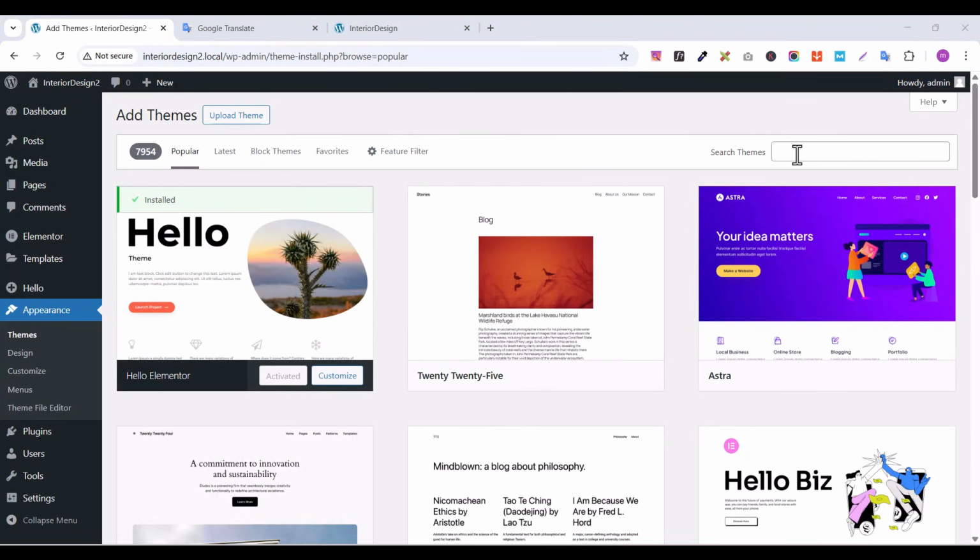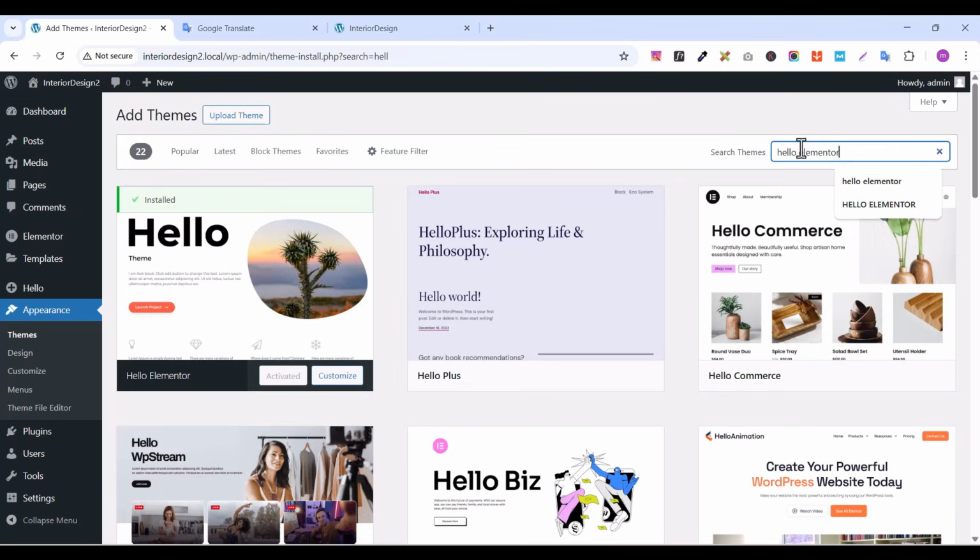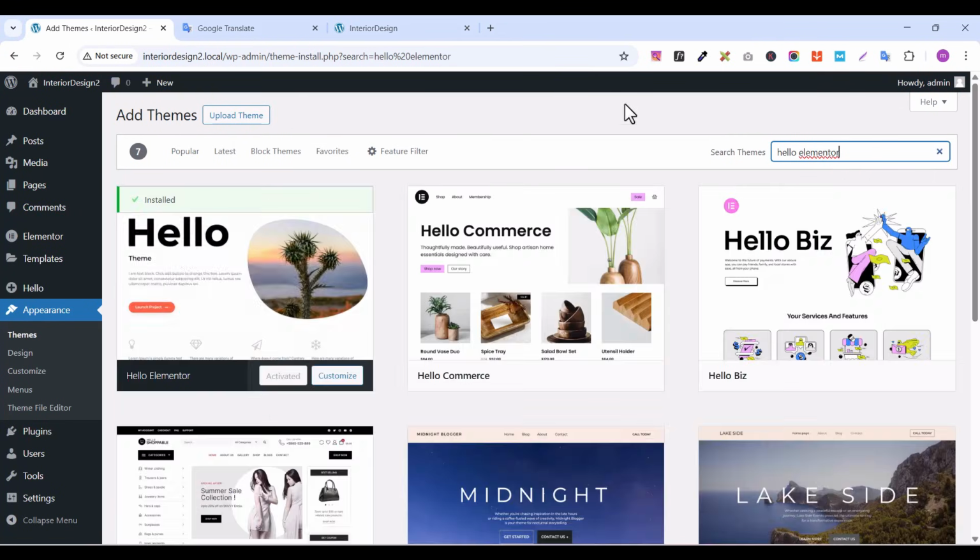So assuming that you also want to install the same theme as mine, you search here for Hello Elementor. When you search for it, the theme is going to appear here. You install and activate it. I'm not going to do it because I already have it.